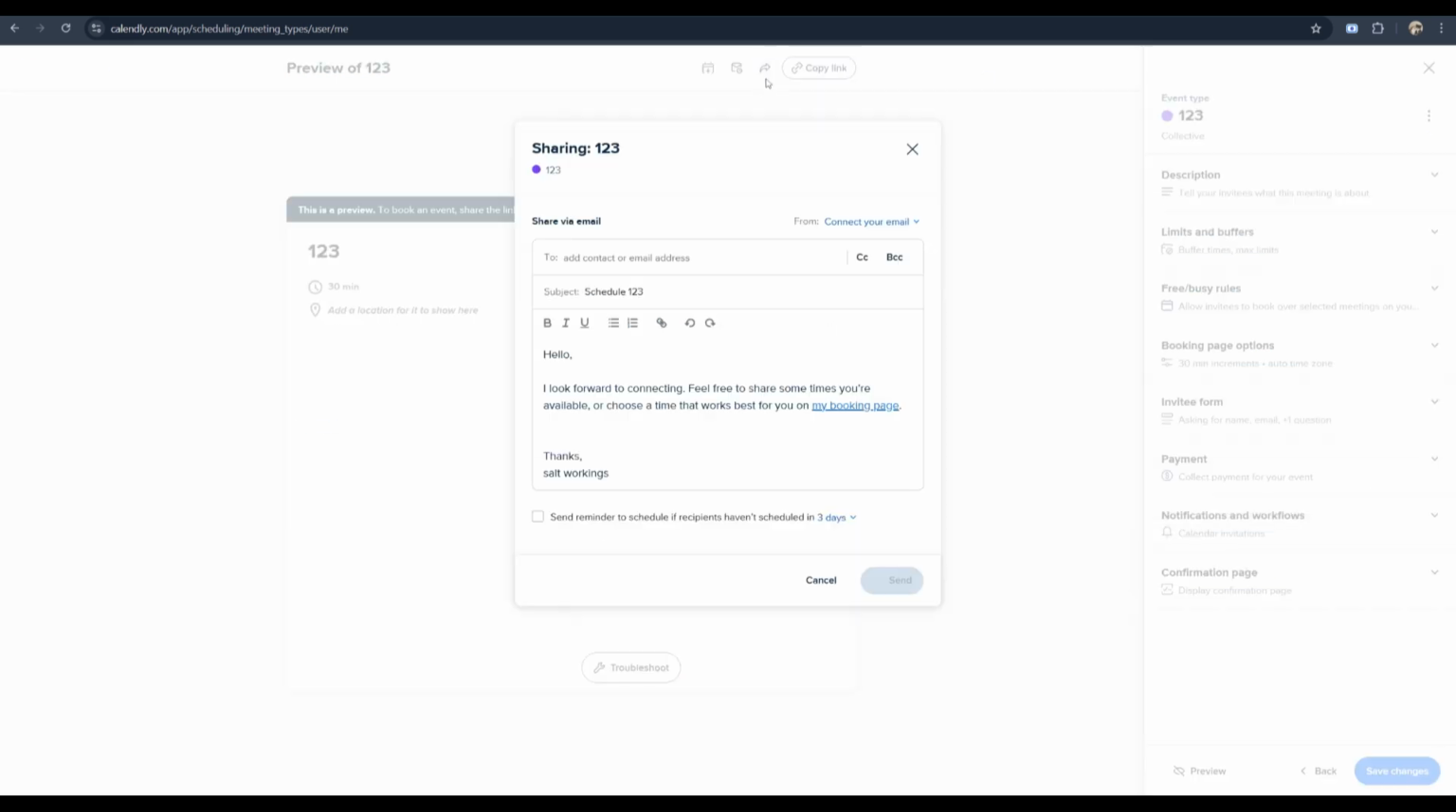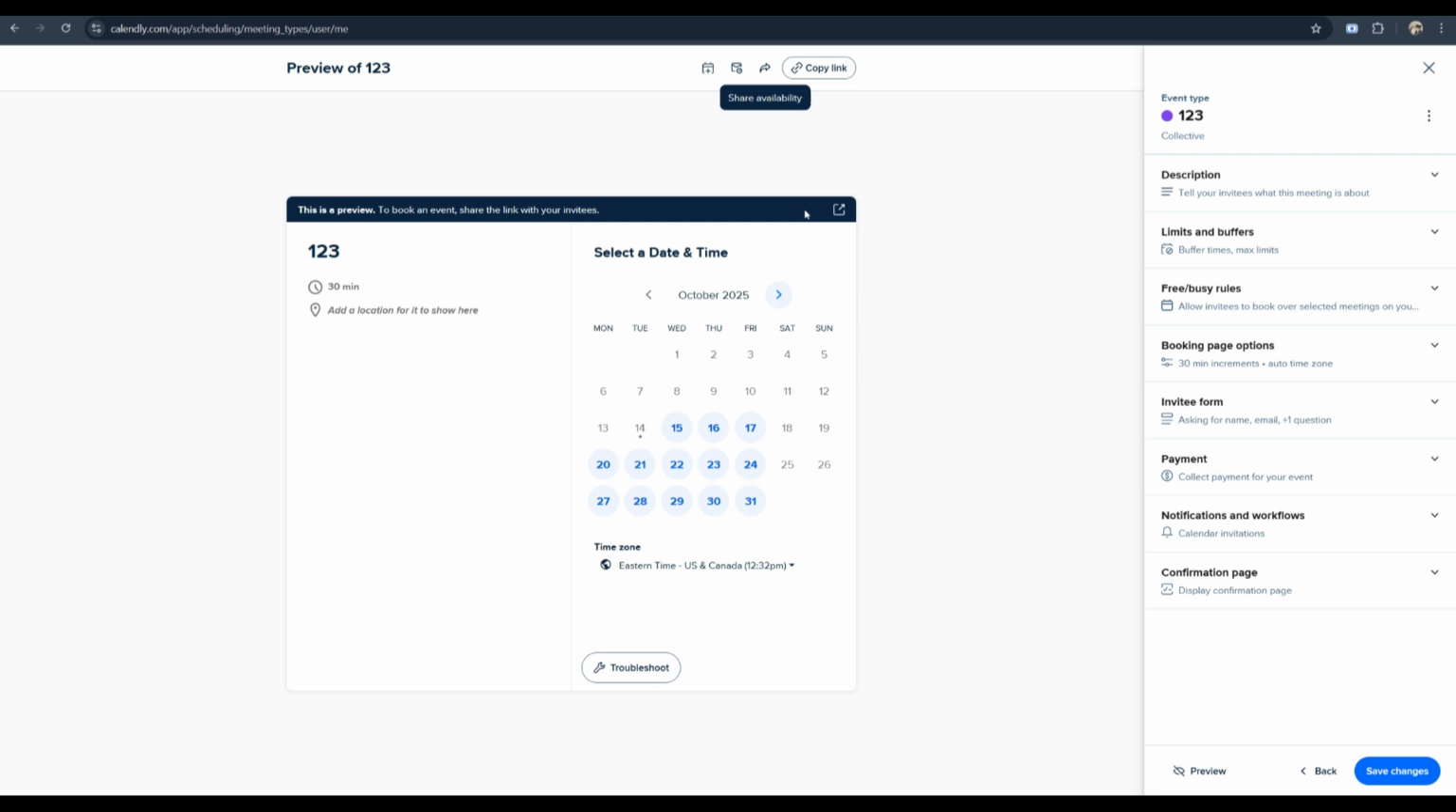That's how you use Calendly for team scheduling in 2025. It keeps your meetings organized and automatic.